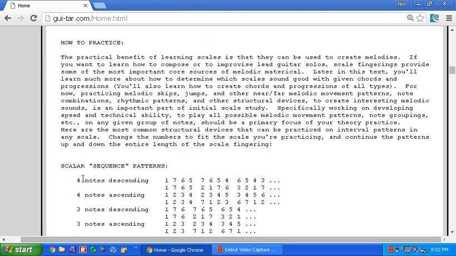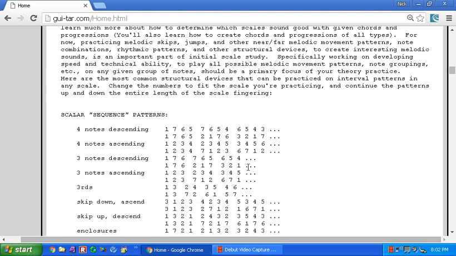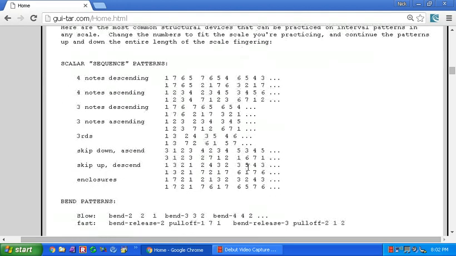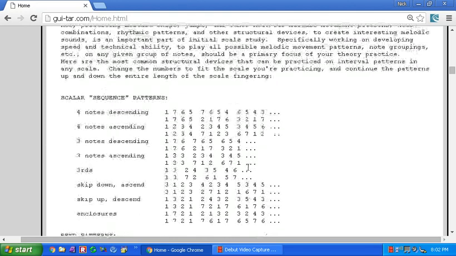Okay, so there's some things you can do. Like I said, this is meant to be a practical guide. It's not just a dry theory text. And the most important part of this video and this whole series that I'm going to put together here is doing the practical things. So the point of learning these scales is that you can make some sounds with them.